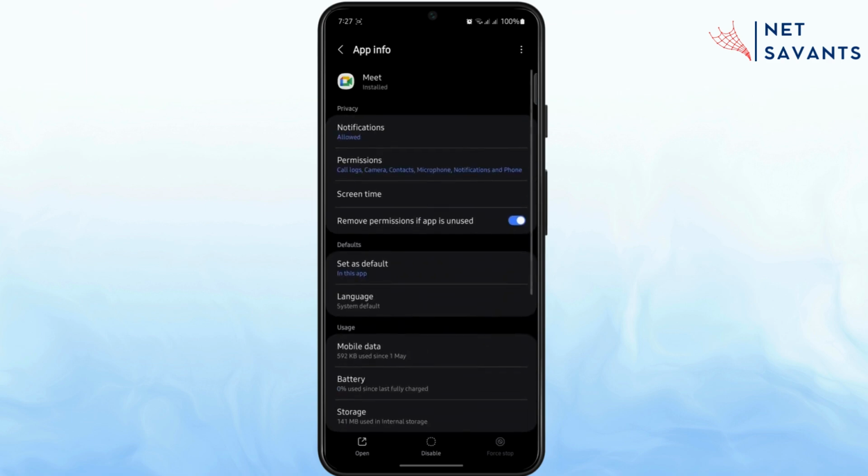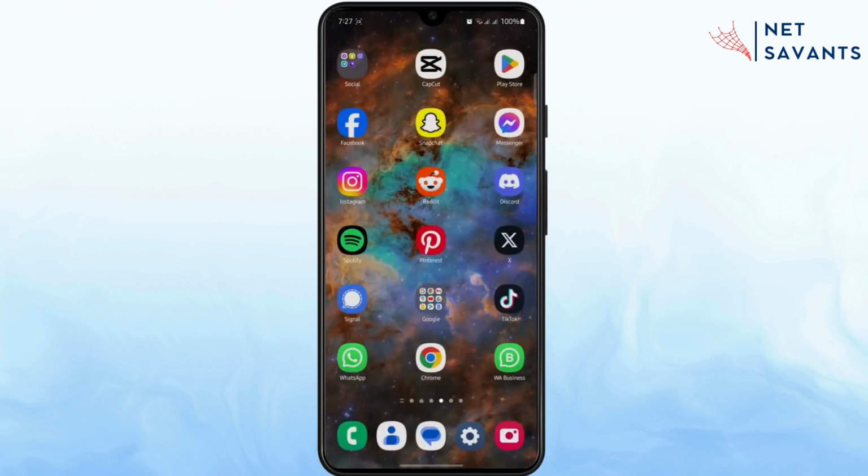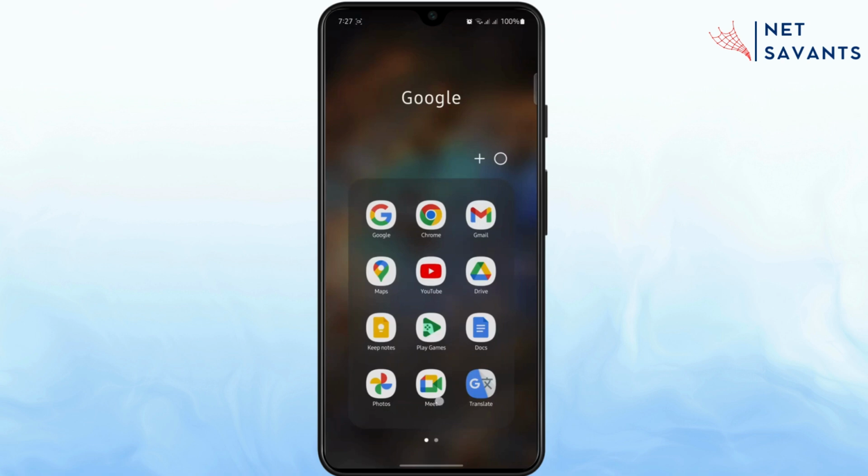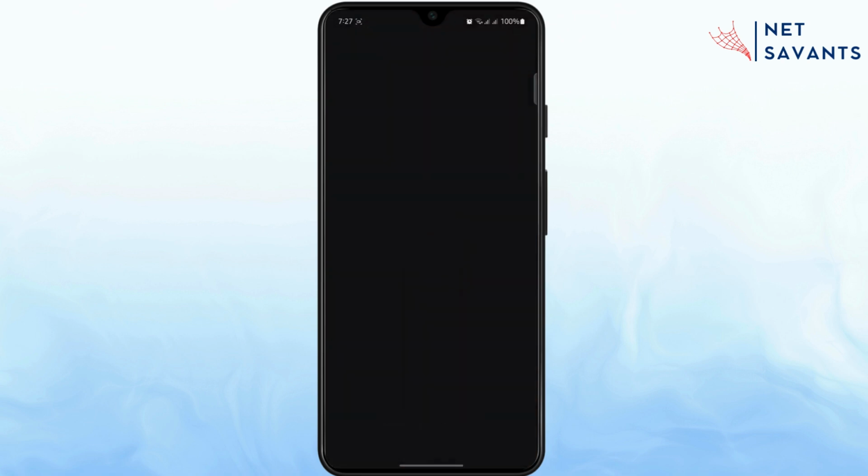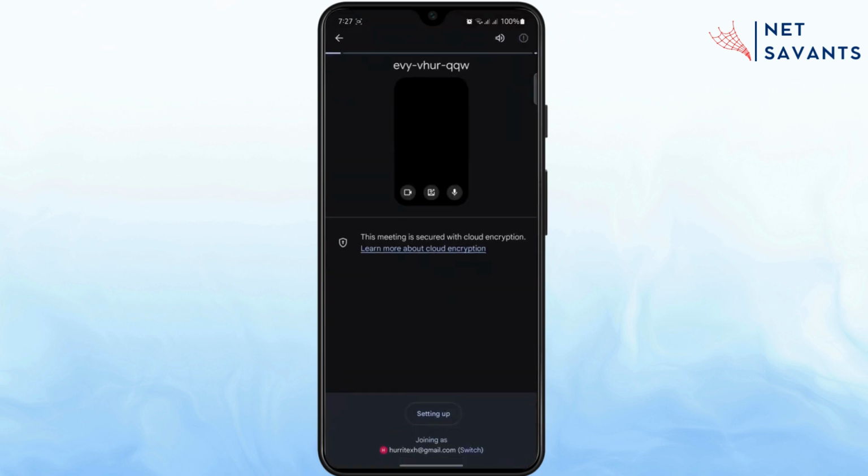You might need to do this sometimes because your app might be laggy or it's not running smoothly. So force stopping it is an option to make it run smoothly. Once you do that, you can reopen the app to use the app normally. So if I open it and rejoin the meeting, it's going to run.